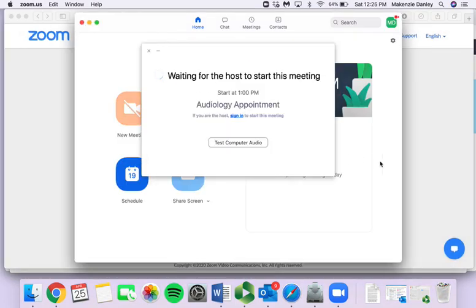From here, it'll say waiting for your host to start this meeting, and the audiologist who's helping you will let you in, and then you can start from there. Something to note is make sure when you get on that you turn on your camera and you enable your audio, and you can either enable audio through your computer speakers, or you can enable audio through headphones or a headset. It's whatever you're using, whatever you prefer, but just make sure that you select the right one.